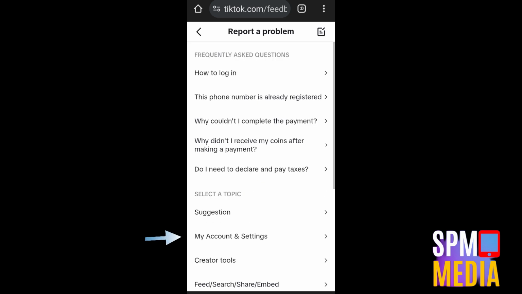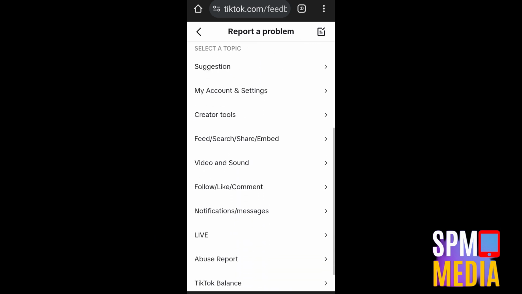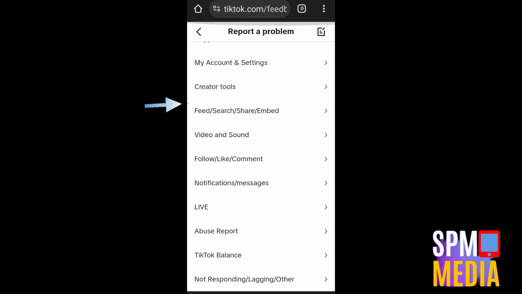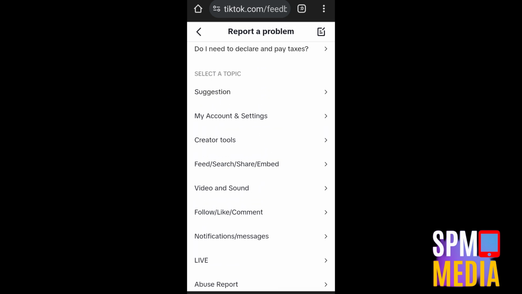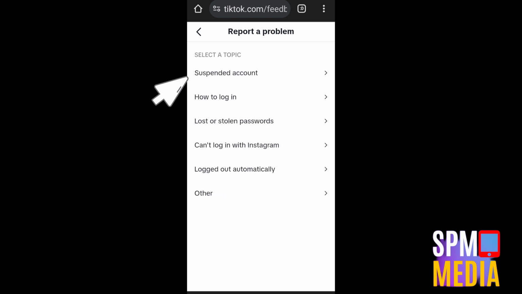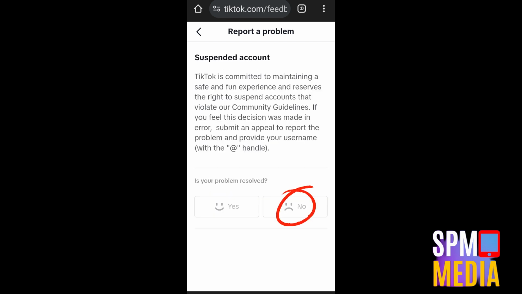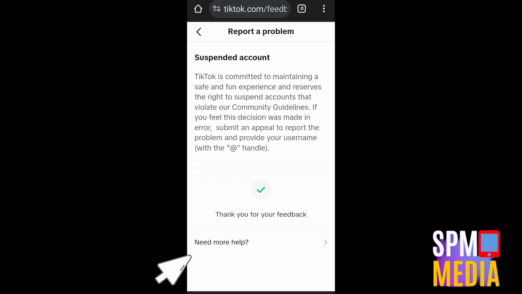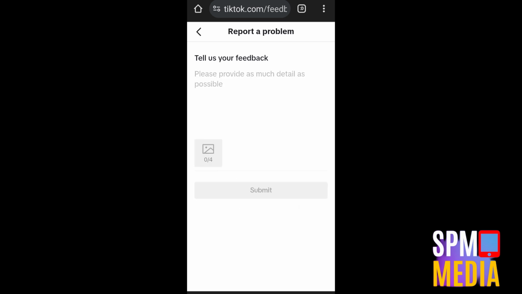Now, here you have to look for My Account and Settings, tap this one. And then under My Account and Settings, you will see Manage Account. And then you will see this Suspended Account. Tap this one. And then what you're going to do is click No. You can read the following here, and then click this Need More Help and tell us your feedback.